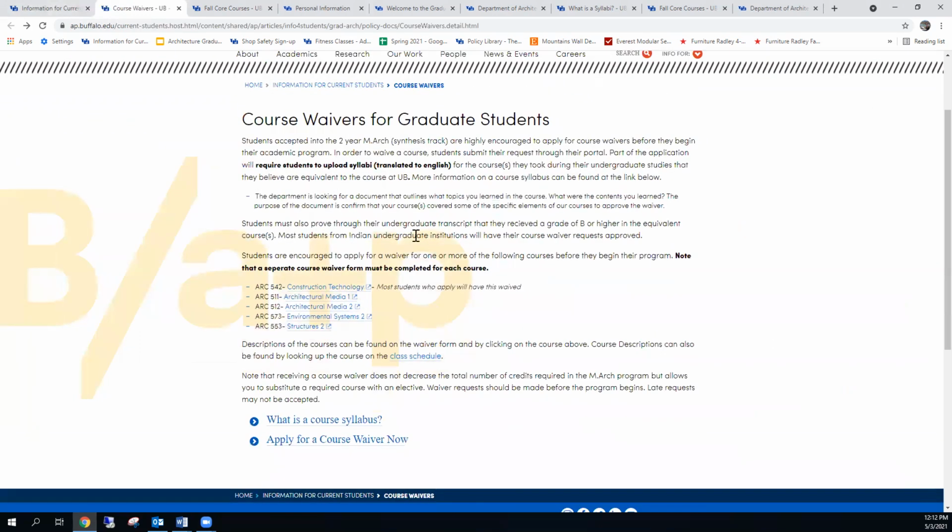because that is going to help us to determine what the course is about. Another thing you want to try to get together, if possible, is information on the instructor that you took the course with. That's going to be part of the application, as well as the time that you took the course, so the date and the semester. All of that you can get together. Once you're ready, you're going to click Apply for a Course Waiver Now.